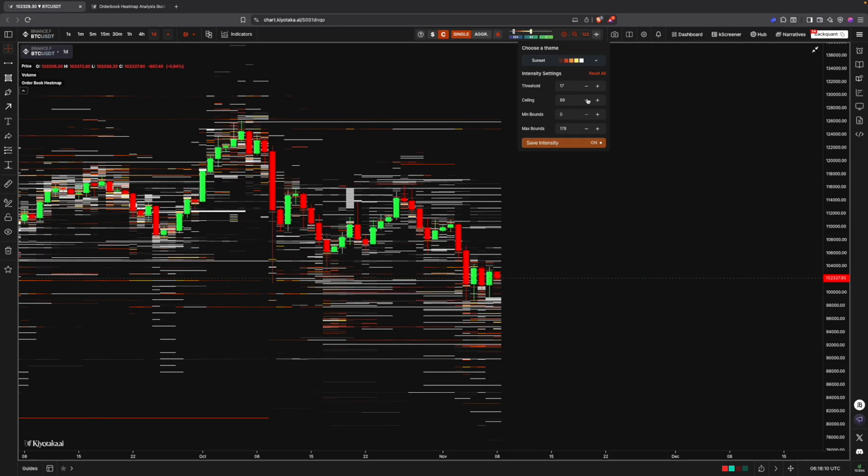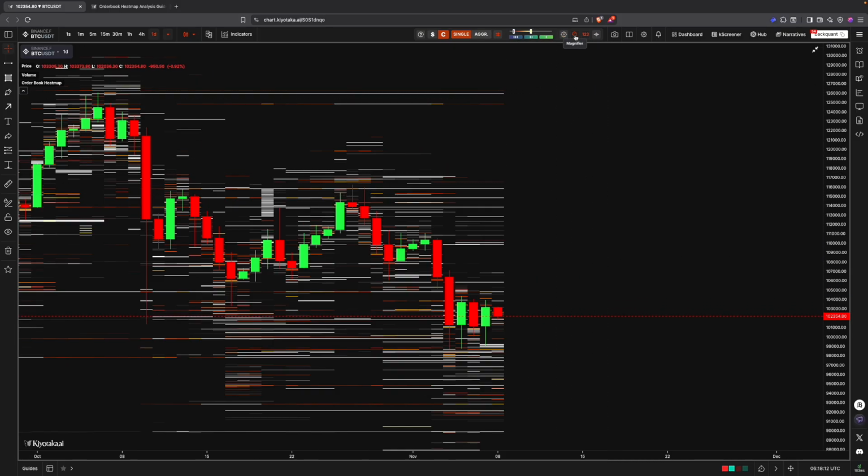Quick and easy reset, no problem. Next up, you have the magnifier enable and disable tool. So this will prevent the magnifier from coming up, or it'll allow it. And then you can hide heat map values or show them.